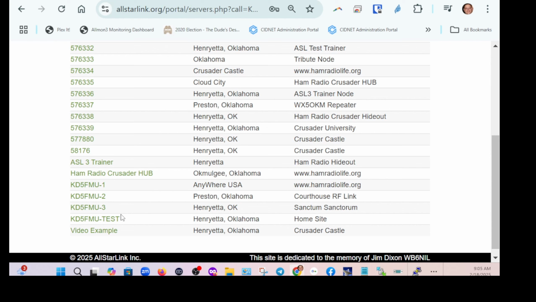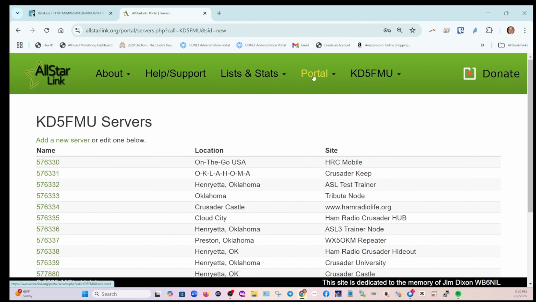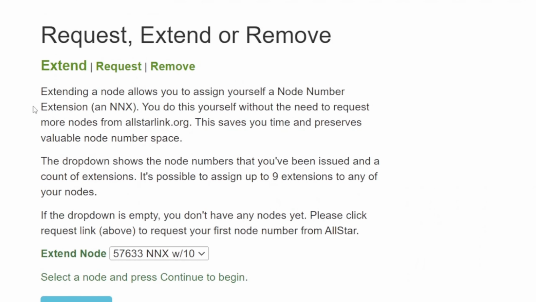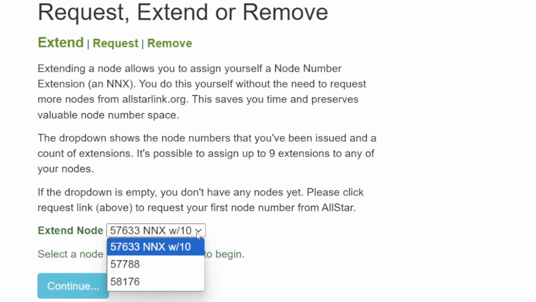Now we'll move on to adding a node number and setting it up. So once you've got that server created, then you can come down to node settings, and you see your call sign, nodes, and you can press continue to request a new node, extend a node, or to delete a node. So we're going to hit the continue button. Now, if you have a node number that is 5 digits and you want to extend it, this is where you would do that here. It will see what nodes that you have and what they can be extended to. But we're going to do a request.